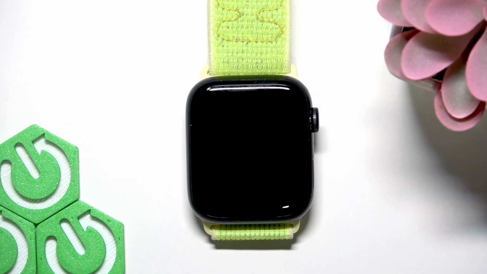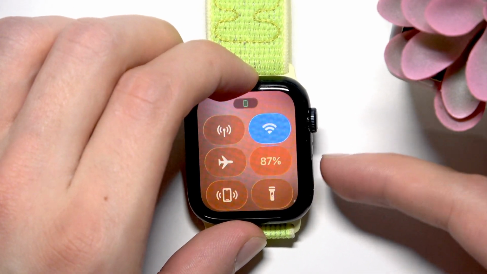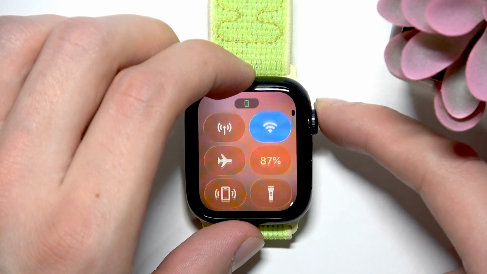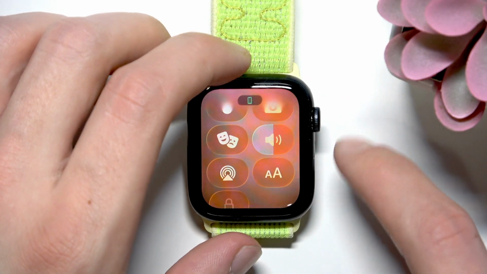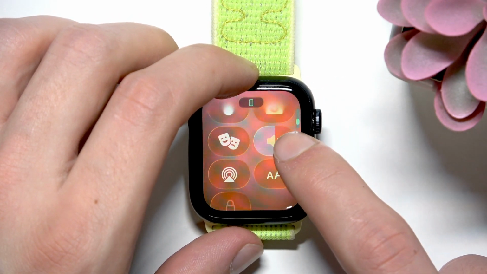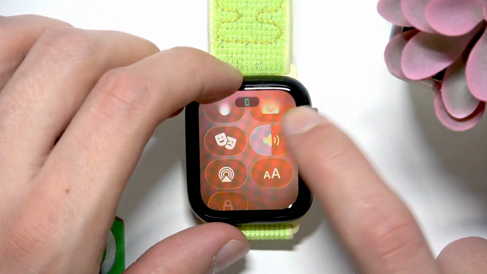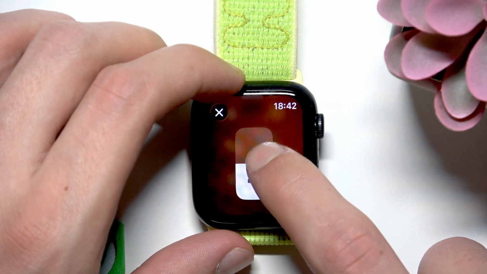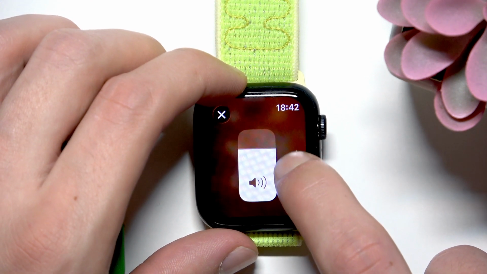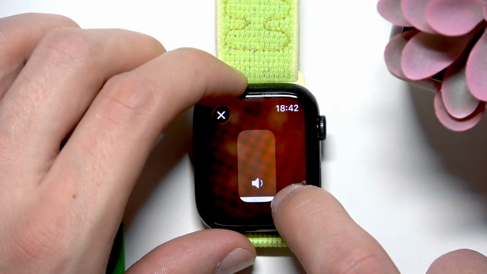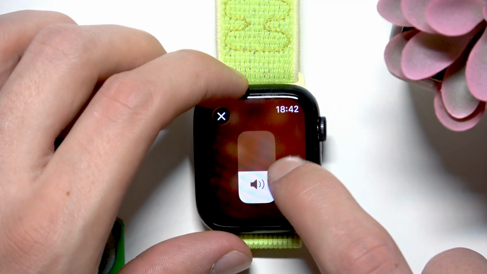If you want to adjust the media playback volume, you have to open the control center by pressing the side button on your Apple Watch, then scroll down the dials using your digital crown until you find this speaker icon. If you tap on it, you'll be able to change your media playback volume by moving this bar either to the top to increase your volume or to the bottom to decrease it. And if you move it all the way to the bottom, you will mute the audio on your Apple Watch.